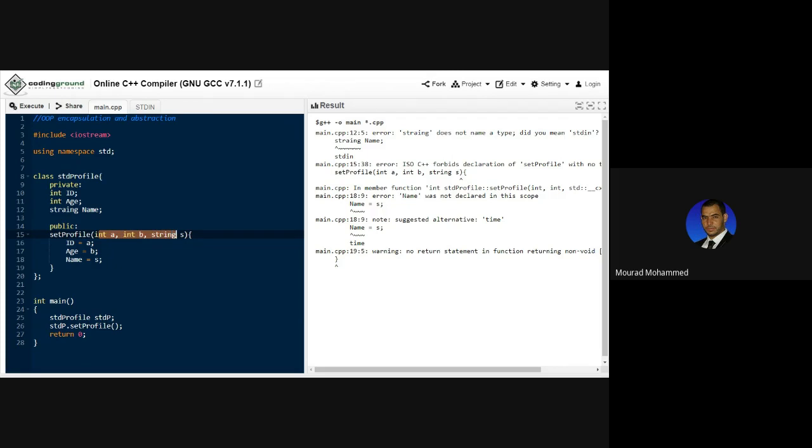Remember, the set profile has been generated, defined, given birth with three parameters. How dare you call it without parameters? So we replace the parameters with real values. The int A for the ID, I'm going to say 123456, it's enough. The int age, I'm going to say 10. The string name, in double quotation marks, I'm going to write as names. Okay, that's it. It's enough. And then later on the return.